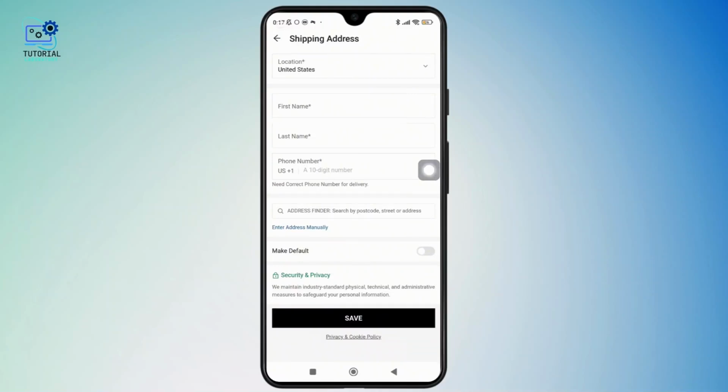And once you have filled in all the required information, you can simply tap on save or done, and that's it. Now your new shipping address is saved and ready for your next Shein order. And there you have it. Adding a shipping address to the Shein app is quick and easy.